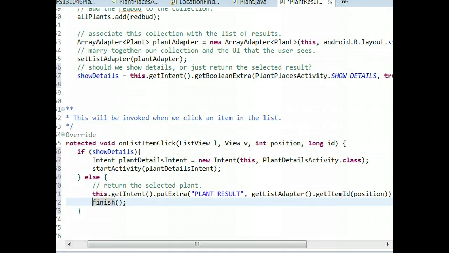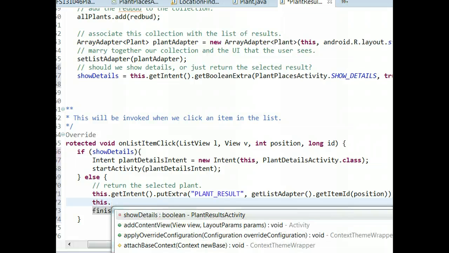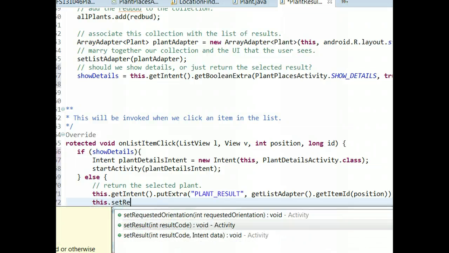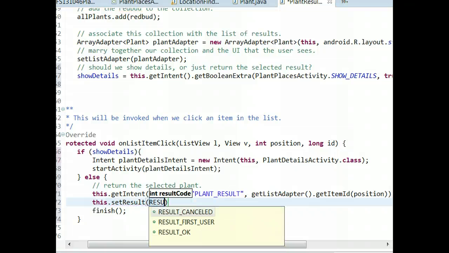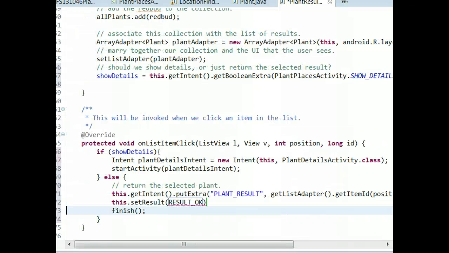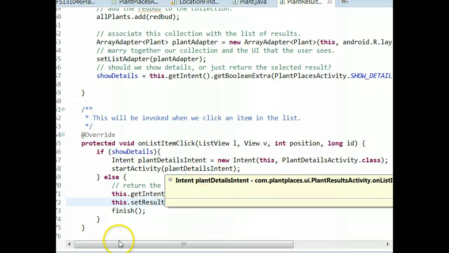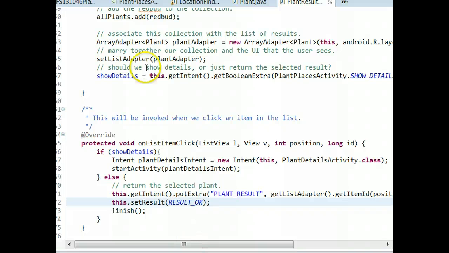Okay, and we need to say one more thing. this.setResult, and there we go. So we're simply returning whatever item was selected back to the calling screen. And we choose save. I think we're good at that point. So we'll save.